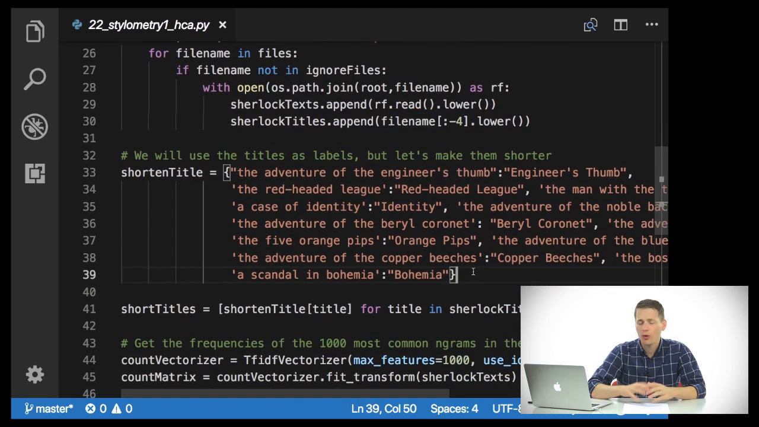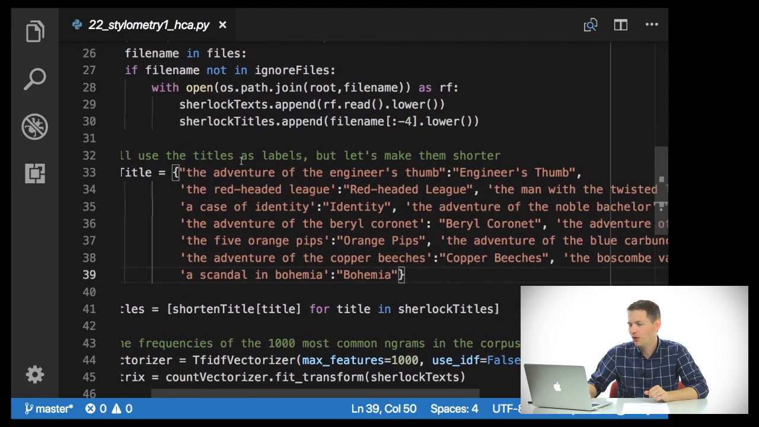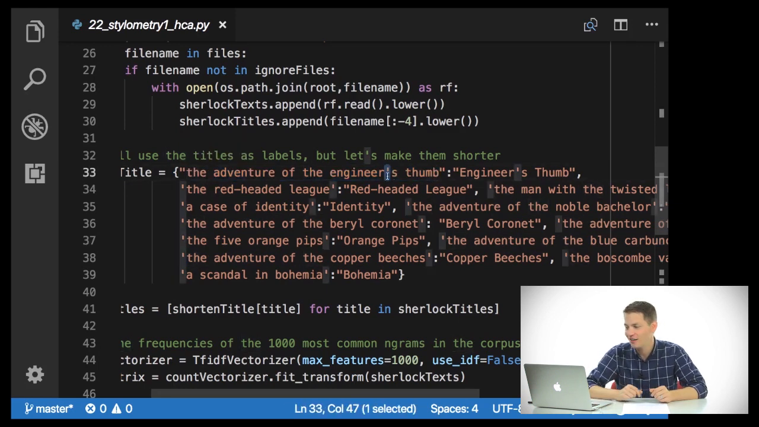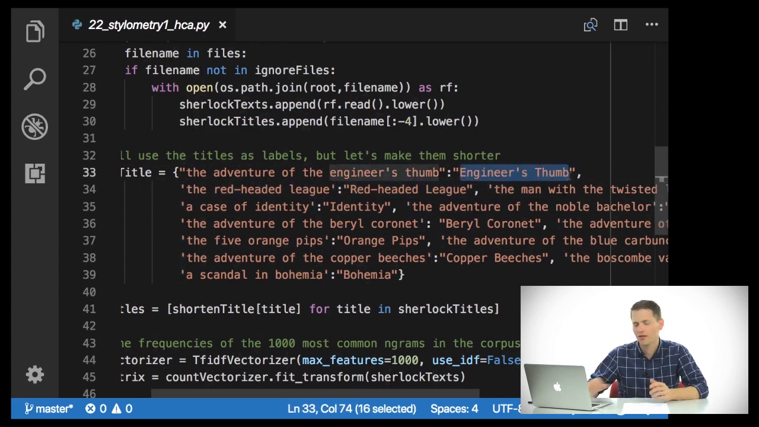So we're going to be using these titles as labels in our eventual plot, but here I have a dictionary that's just going to shorten them, and I typed this up manually. You can think of ways to automatically generate a dictionary like this, but for the moment, we're just going to stick with this. So here the keys are the names of the files, and you can see I'm using double quotes because Engineer's Thumb actually has a single quote inside of it. And I'm just going to say I want this shorter title to be Engineer's Thumb. This is just easier to read in the eventual graph.